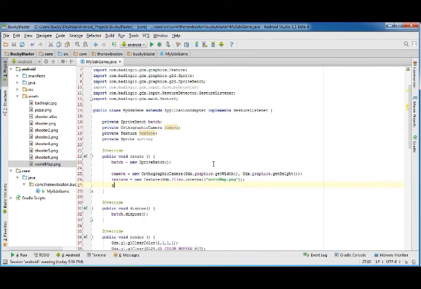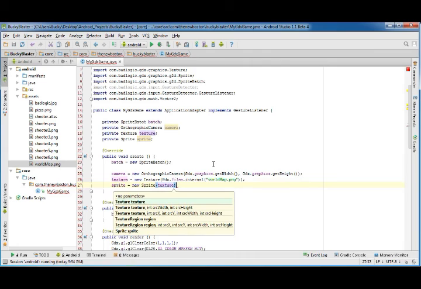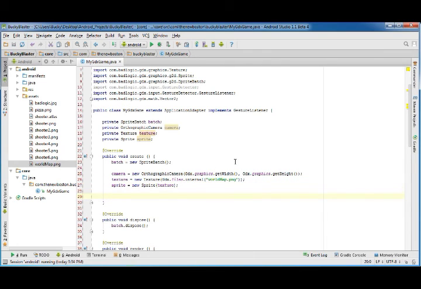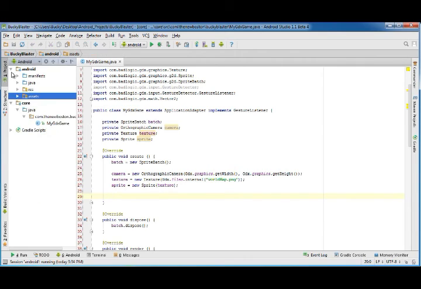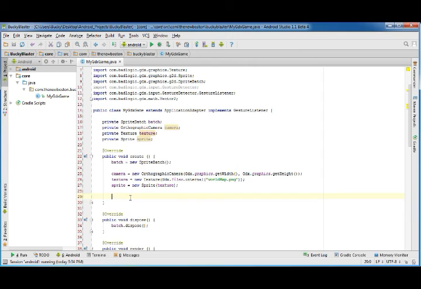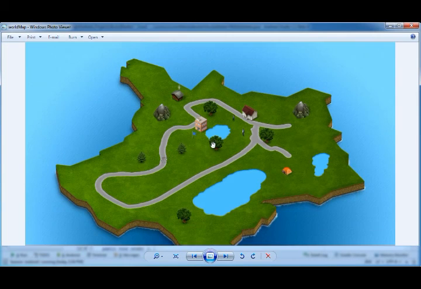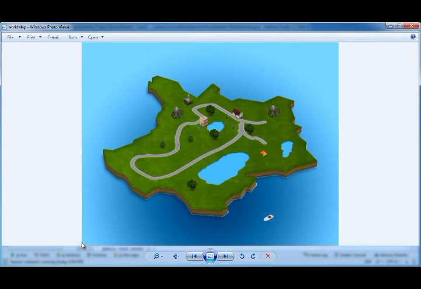Alright, so now we just have to convert to a sprite. New sprite using this texture. So we now have a map that we can actually move around. Now, what I want to do is, now that we have an object, in other words the map itself, I want to position it, and at first I'm just going to position it in the middle of the screen. Now remember, the origin of this is actually the bottom left corner.